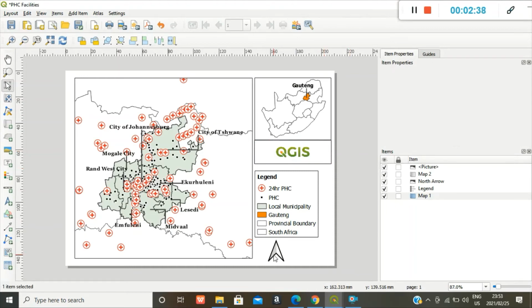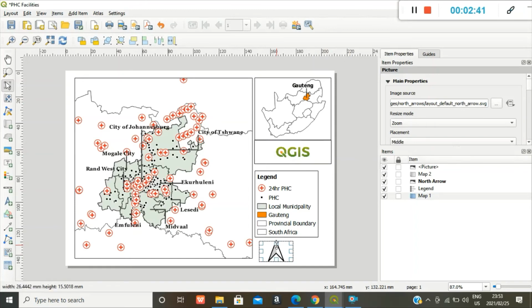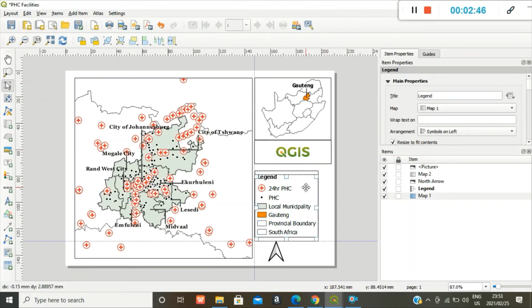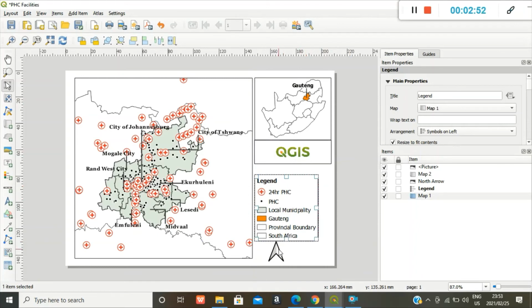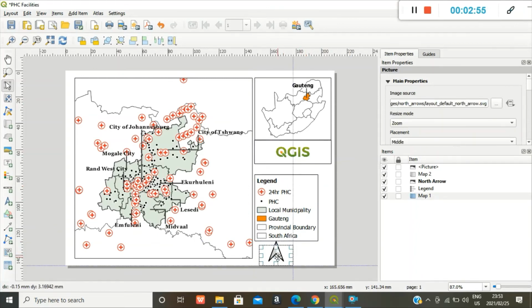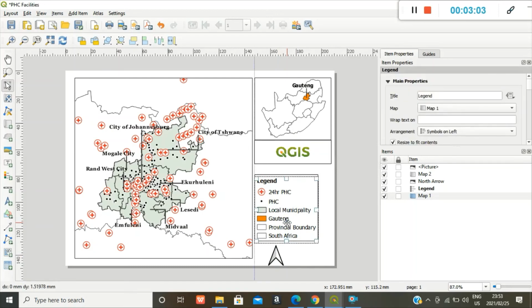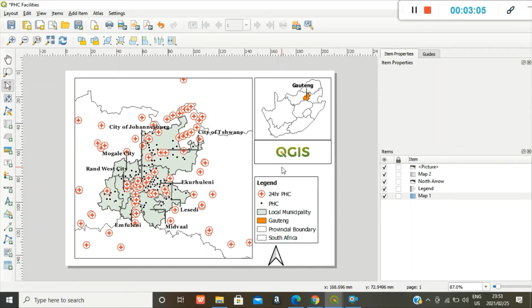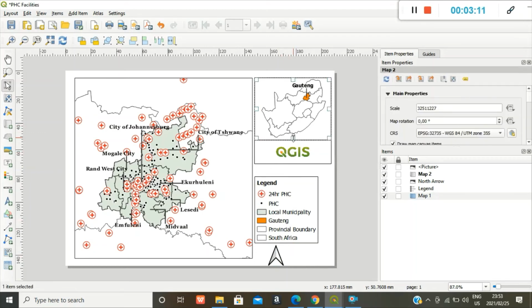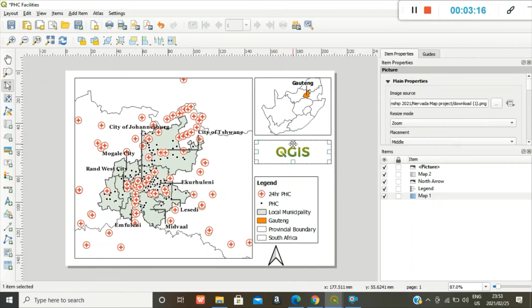I'm happy with that. Let me just resize my north arrow. Just move my legend down a bit. Can we make this smaller without ruining? Okay, yes. That's good.